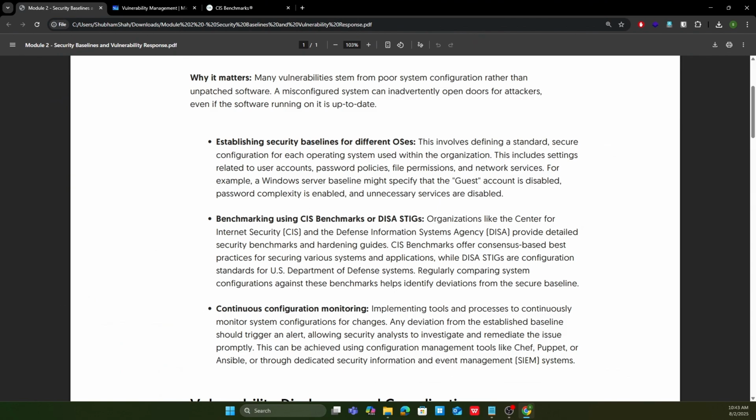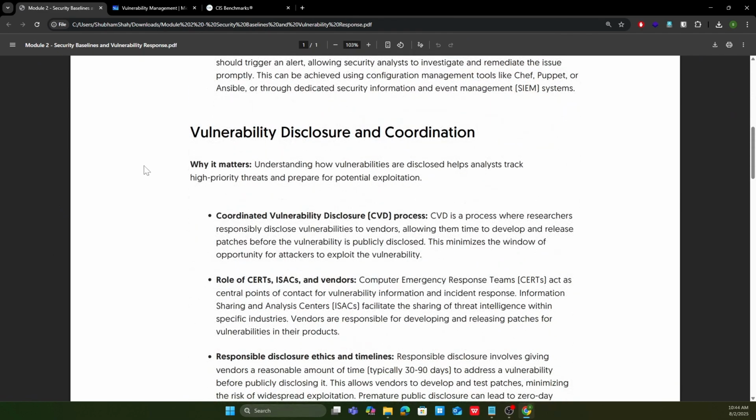Second, you should have continuous monitoring. You need to implement tools to constantly monitor system configuration, and if any deviation from the baseline is found, it should trigger an alert for prompt investigation and remediation. Something like a SIEM or file integrity monitoring, all these types of things we need to have. Even configuration management tools like Chef, Puppet, and Ansible can be connected directly to the SIEM system for continuous monitoring.